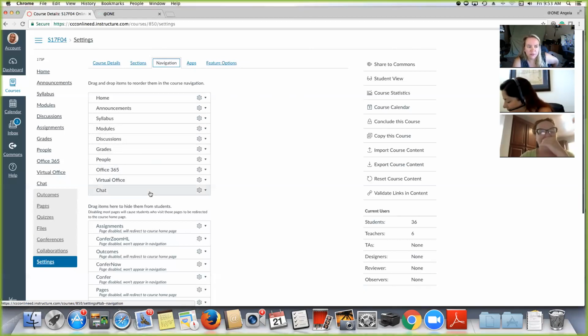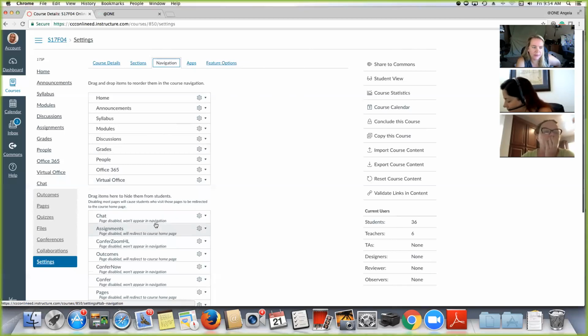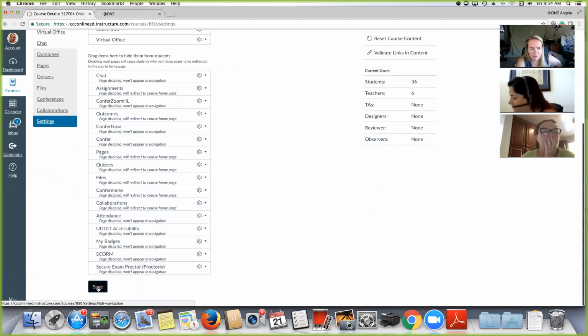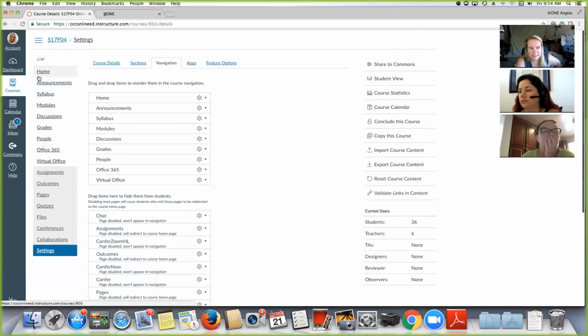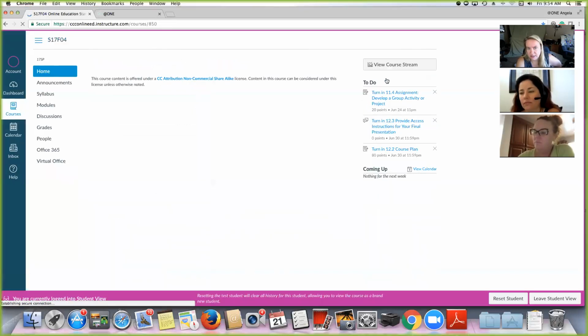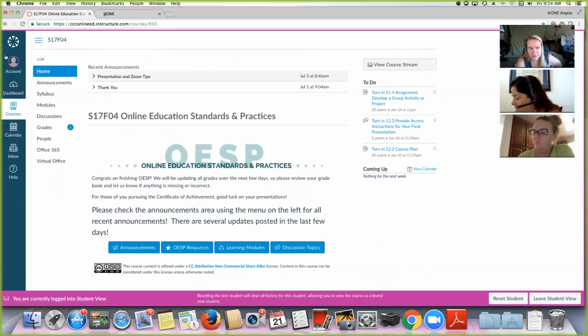So you can move, if you say, you know what, we're not going to be using the chat in our class, so I'm going to move it down here. Does that make sense? And then when you save it, they're only going to see this. If you want to know exactly what your students are seeing, when you're in settings, go into student view, and you'll get this bright hot pink around, and then now you're seeing it as they see it, and not as you see it.